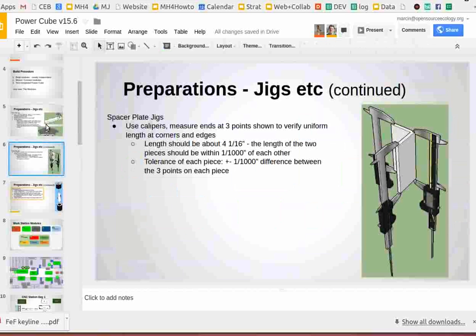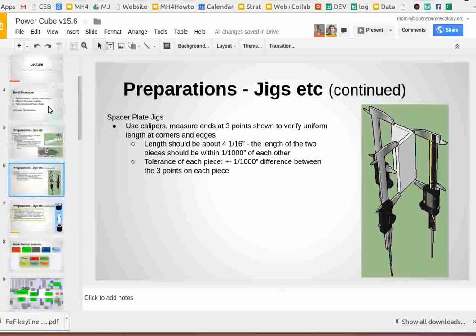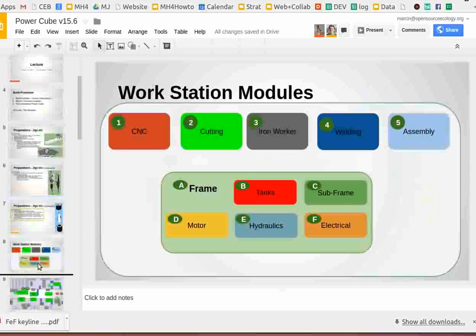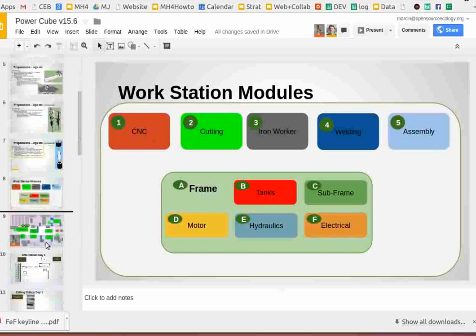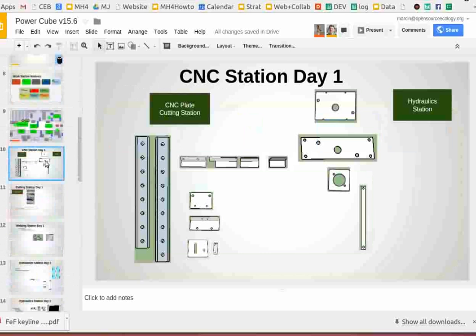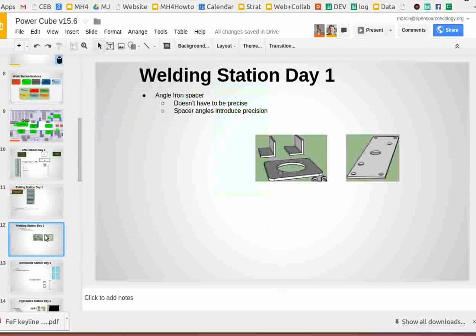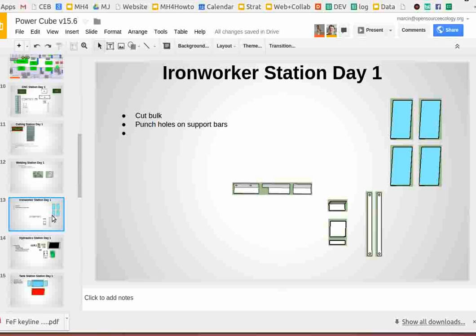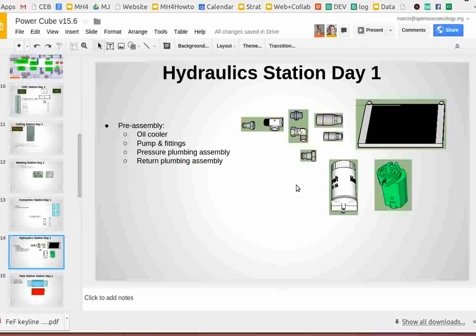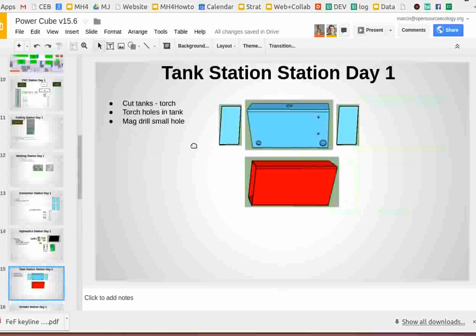Now, we've broken down a number of modules, to be specific, or basically more by function. So the different workstations would be: there's cutting with CNC, so we're looking at having the CNC cutter. There's cutting by abrasive saw. There's welding with our welders. There's an iron worker station for punching and shearing. There's a hydraulic station for assembly of hydraulics. And then there's a tank welding station, or cutting and welding.